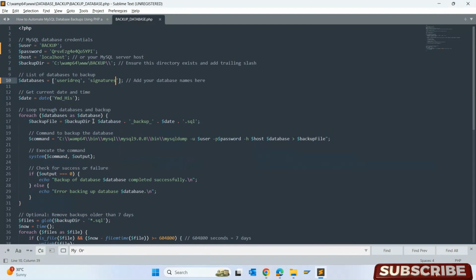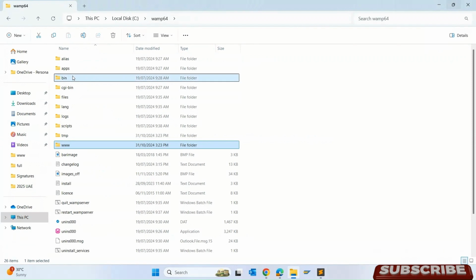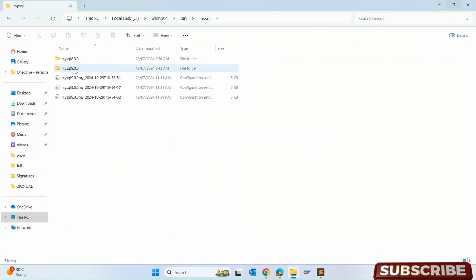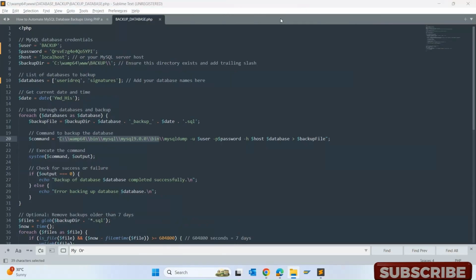Then here is a date, and then we are going to give the name of our backup: the directory, then the database name, then underscore backup, then the date format, and the format of the backup will be .sql. Now, second thing, I require the MySQL file path. This file path is required because we need to execute the query. So I will go into this folder, then into bin. I'm using MySQL 9 bin. This file path we need.